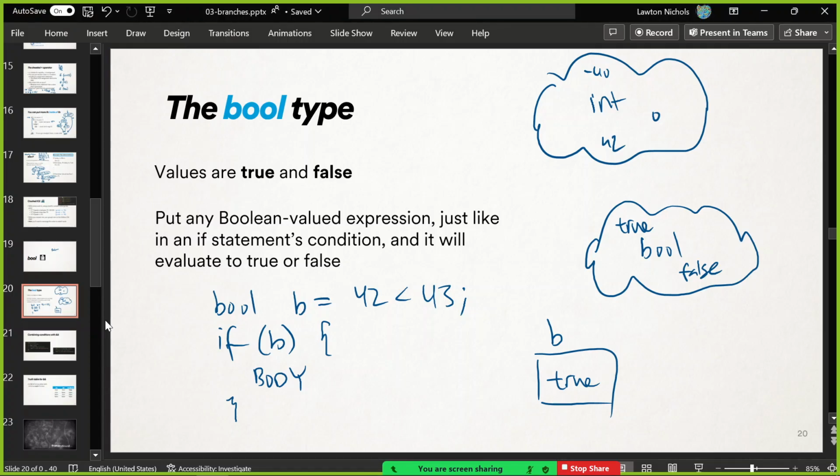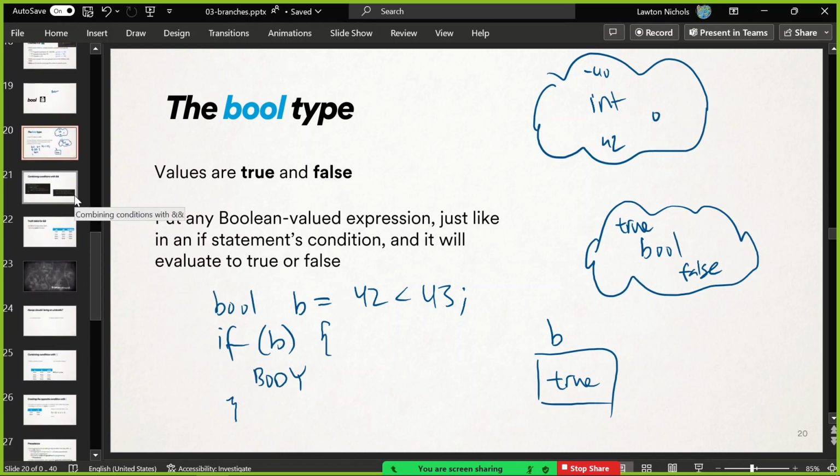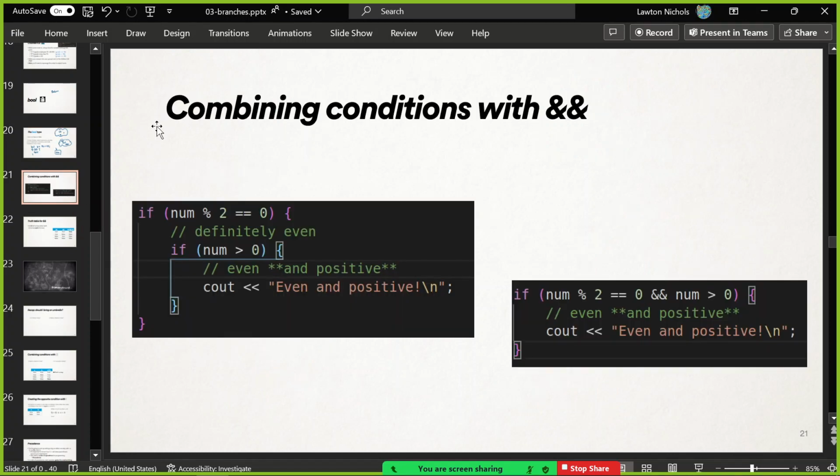Alright, if we are happy, there's one last thing I want to show you. Normally you don't just want to check, hey, is 42 less than 43, is x positive, is x even, all by itself. A lot of times you want to check, are multiple things true at once? And so you can combine your conditions with a new operator called ampersand ampersand, which stands for and. This is the and operator, we say.